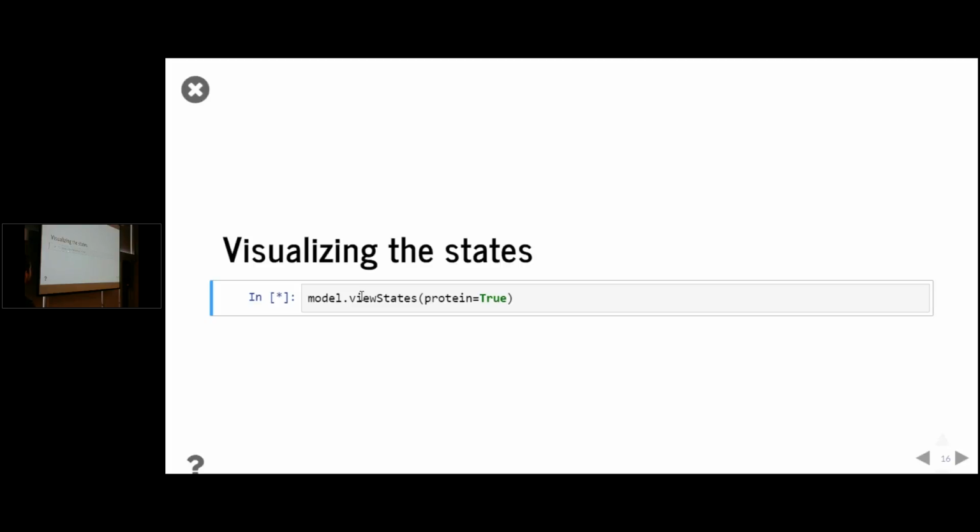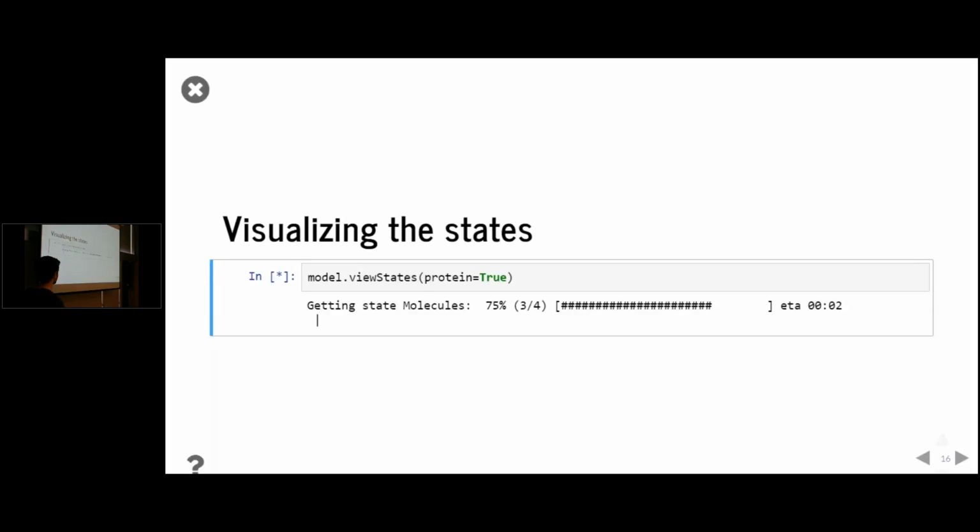So we call the view states command. Here, I just tell it to use a protein-based visualization. It's just for the representations of the viewer, but we might even take it out at some point to make it clearer. If we wait a bit, because it takes a bit to load the JavaScript NGL viewer.